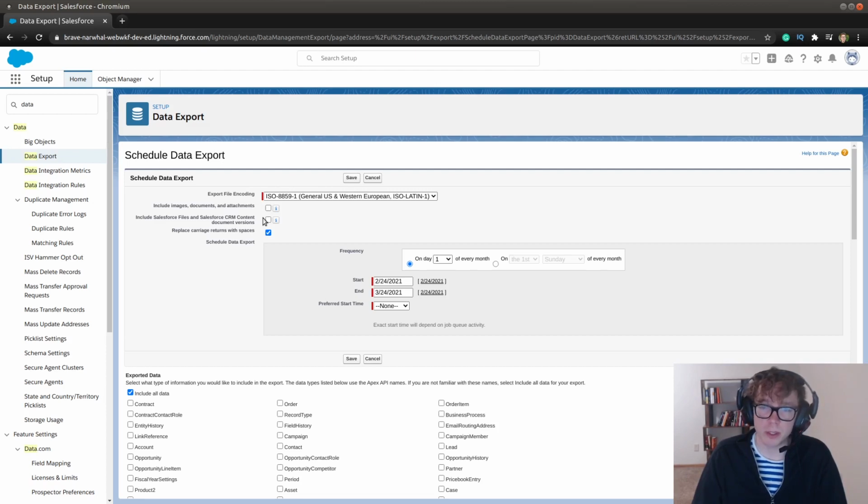Salesforce files and CRM content document versions. So this is how Salesforce Lightning stores your documents and your files. The specifics behind that isn't too important. I would just say that, again, follow the previous rule. If you're doing a scheduled export, don't bother. If you're just doing it one time, then yeah, back it up.